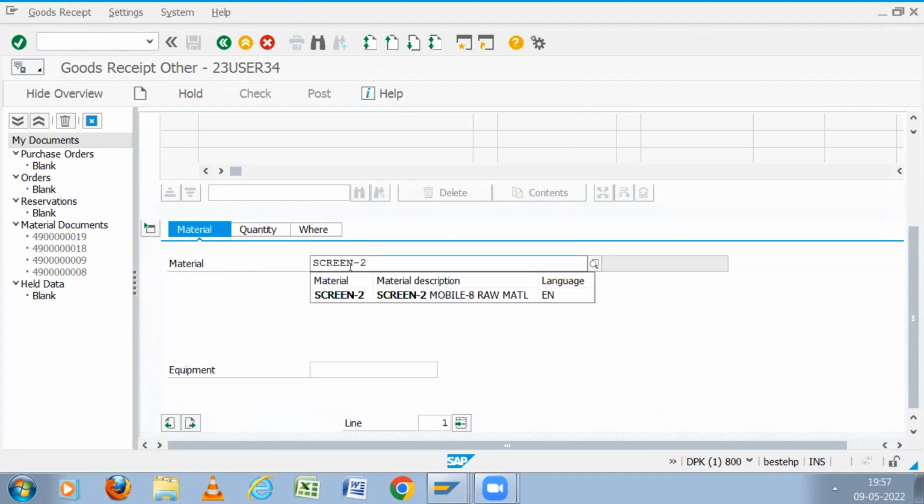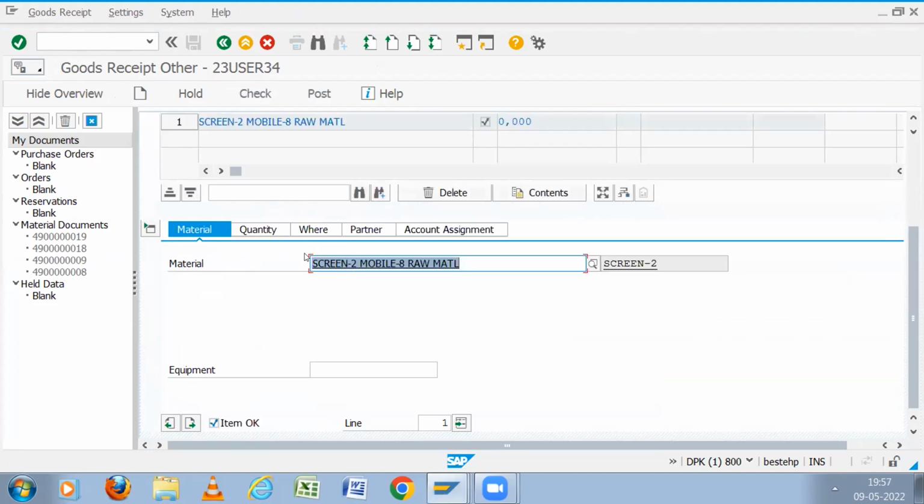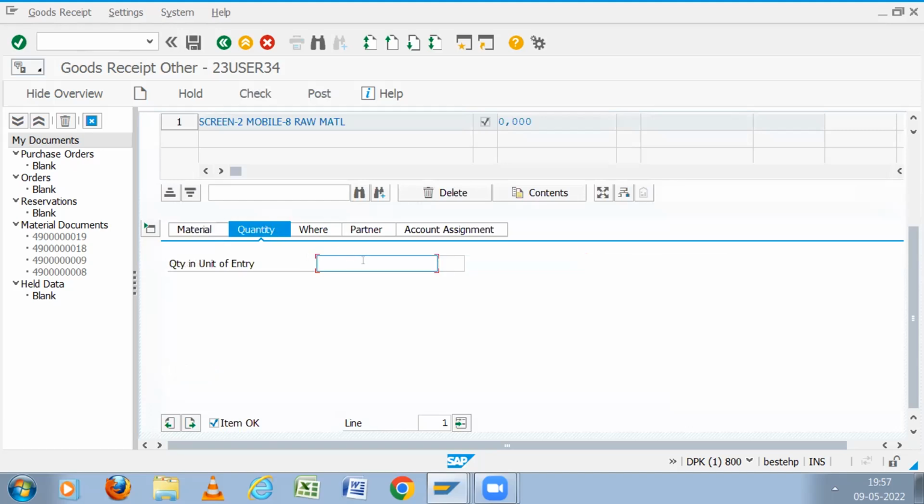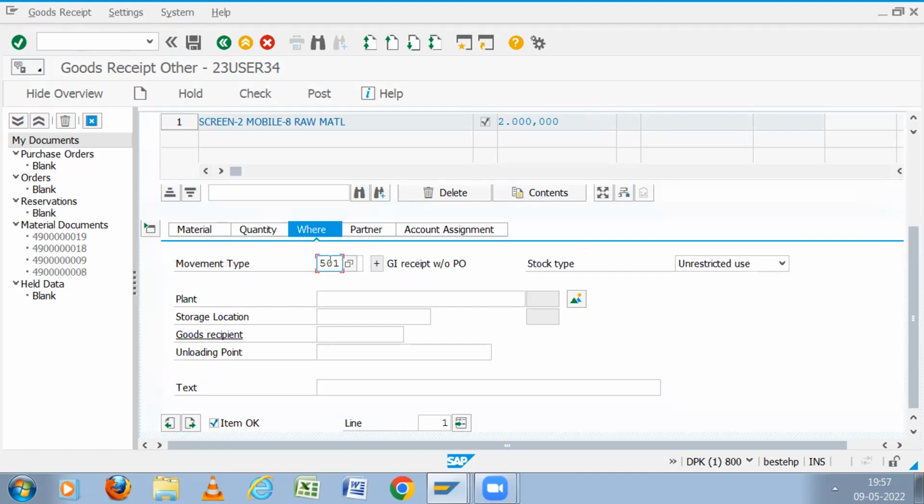Perfect. Enter quantity. Add some 1,000 or 2,000 like that, sir. Keep sufficient stock. Movement type 561. Enter the plant and storage location, sir.